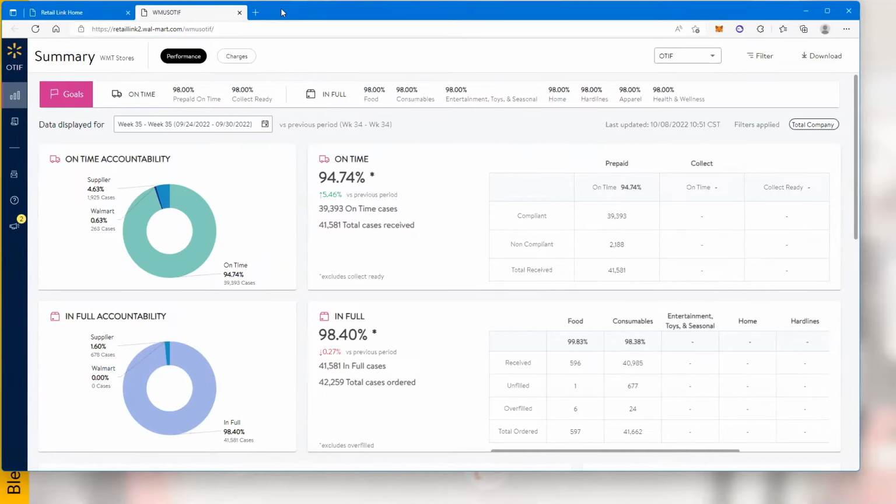purchase order tracking as it relates to, did you ship what Walmart asked you to ship, and did you ship as much as they wanted you to, and did you get it to the locations that it needed to when they needed to get there? On time and in full. That is what OTIF stands for.